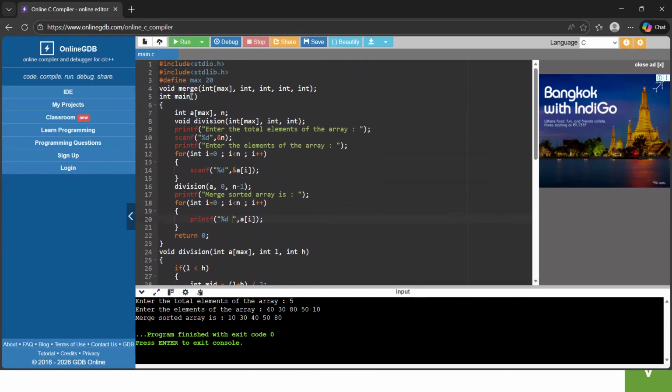Initially, we declared a merge sort function. This merge sort function has a total of 5 parameters. The first parameter represents an array. The second, third, fourth, and fifth parameters represent the first element and last element of the first subarray, and the first element and last element of the second subarray.